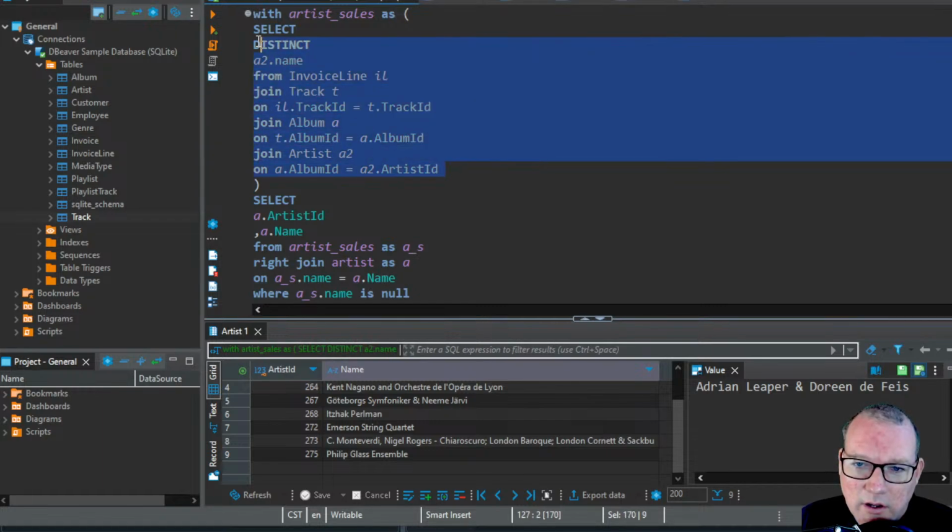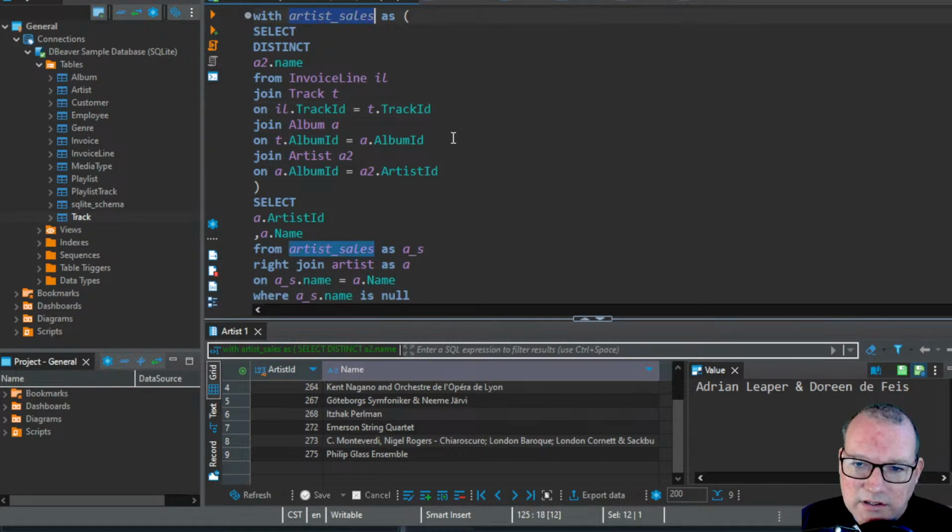You're creating a CTE of artist sales right here, and you're referencing it here. Where it gets tricky is you then need to join, and you're going to need to use a right join. In this example, we're using a right join. What's going to happen is you're going to have columns that match, but what we're looking for is the columns that don't match. So as we're aliasing our artist sales here, we're going to filter.